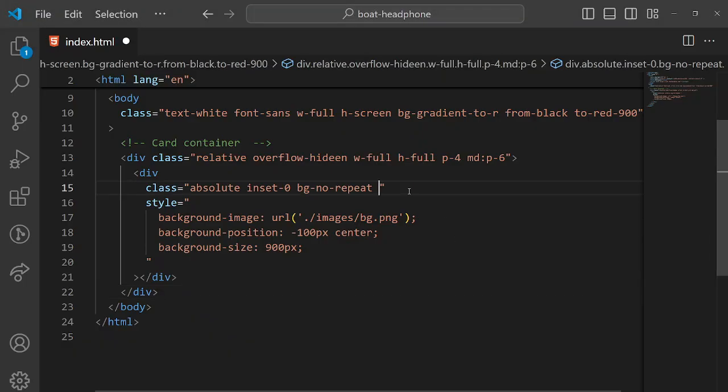The opacity is 20. Save it and check it. So here it is. So it is a background image. So we need to put some overlay for the dark effect.